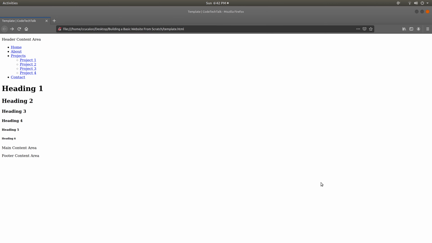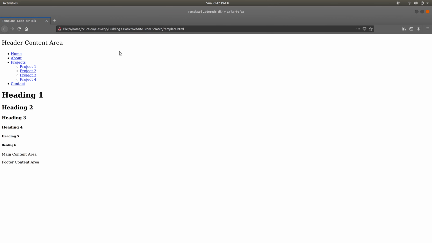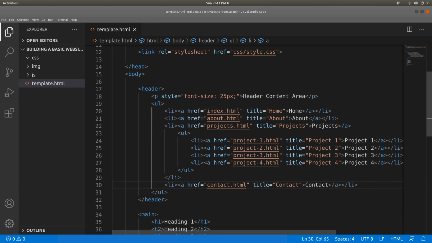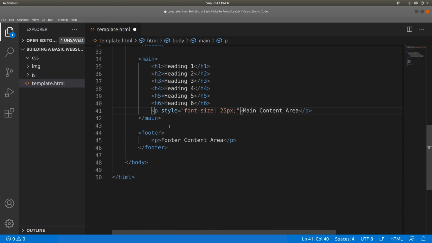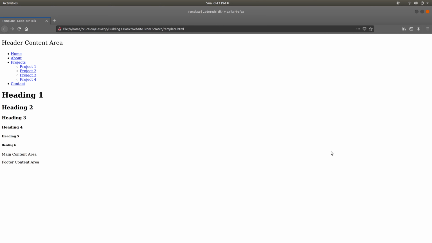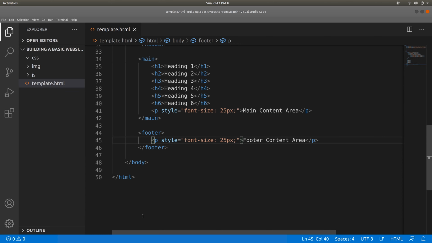So if we save our document, and then we go into Firefox and we refresh, you'll see that the font size of this paragraph is much bigger than the font size of the paragraphs below. Now you may be asking yourself, well, what if I want to add styles to the other paragraphs? Well, we can do the following. We can copy and paste these styles to the other two paragraphs, save our document, and then refresh our site. And now you have all of these styles here, and all these paragraphs look the same.